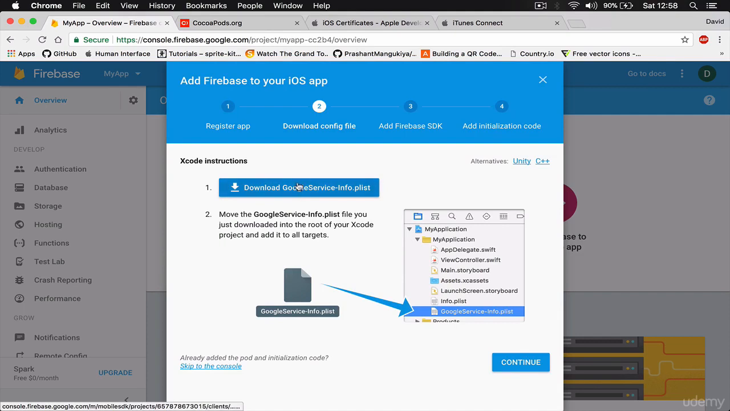Now it says download GoogleService-Info.plist file. All right, we are going to do this. Click to download it.